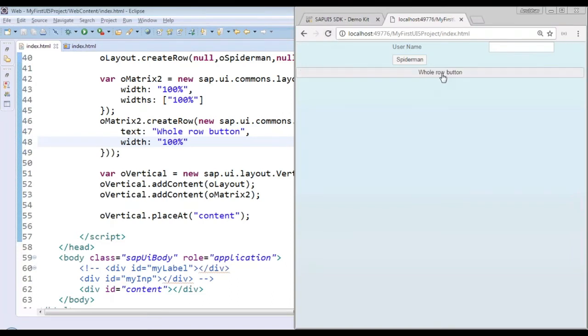You can see this is a whole row button. It has the whole row width. I think that answers your question: what if a control has quite a big length in terms of size as compared to the other controls? You can use 100% width of the page and club together all these matrix layouts or a variety of layouts in other layouts. That's how you build your whole application.